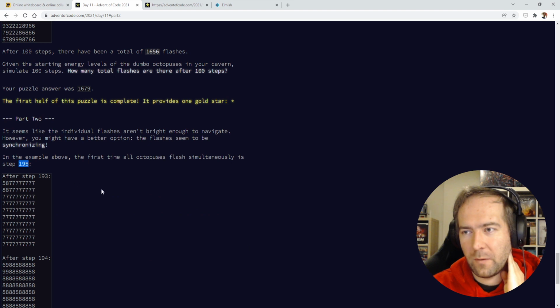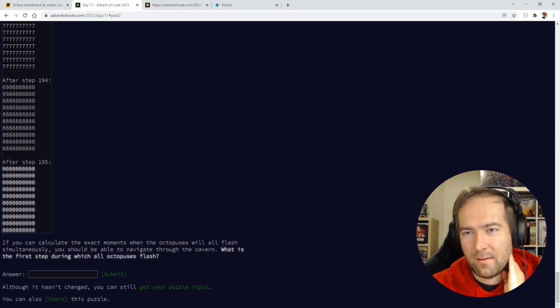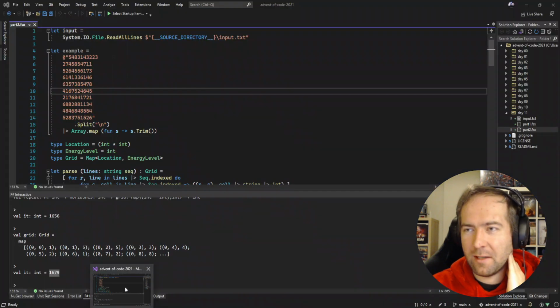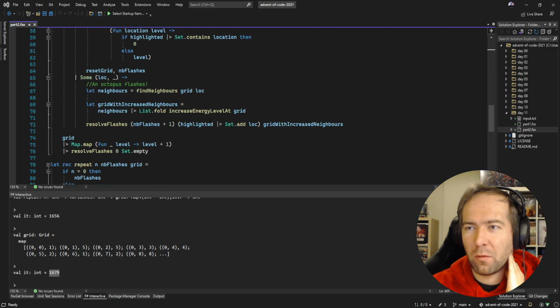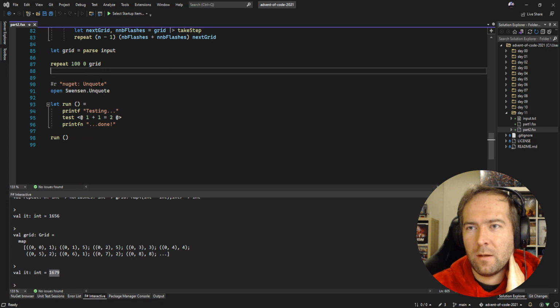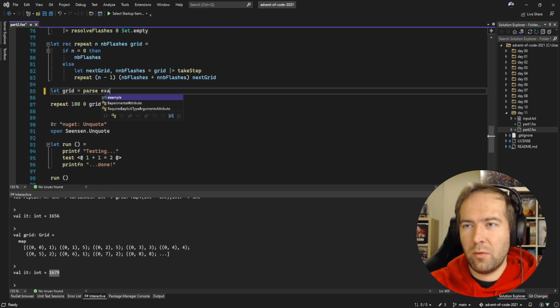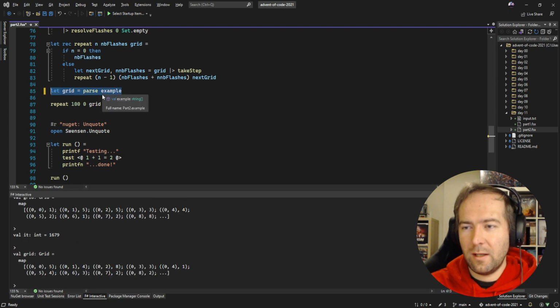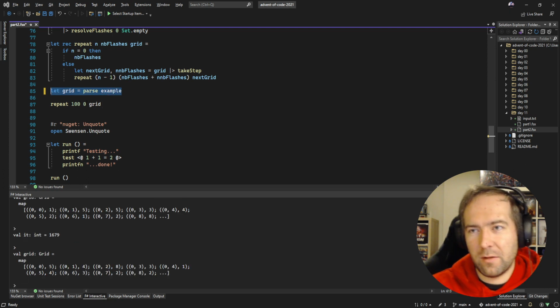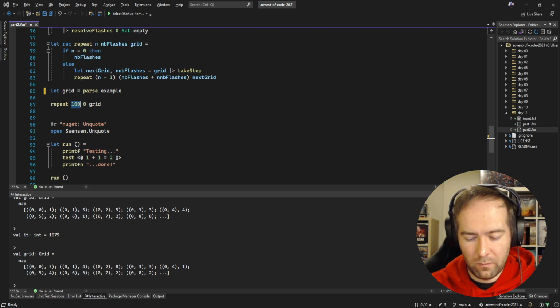Probably, yeah. And how do we detect it? That is just a step where we have all the zeros. Everything has to be a 0. Why does that sound really easy? Will it be a performance nightmare? Let's drop back into the example world instead of our input. So we know it's 195 for this thing. Instead of repeating 100 times, we need to repeat until we encounter a stop condition.